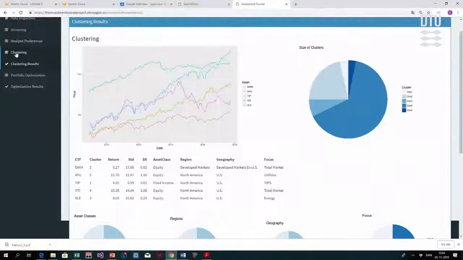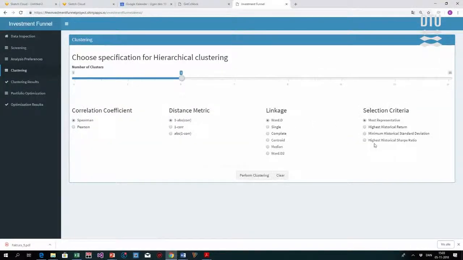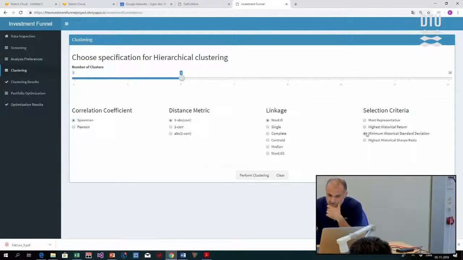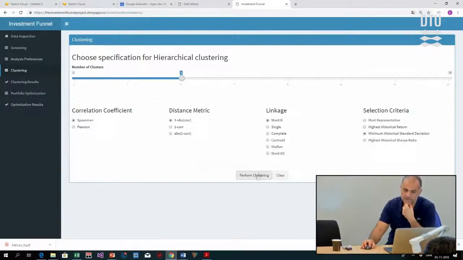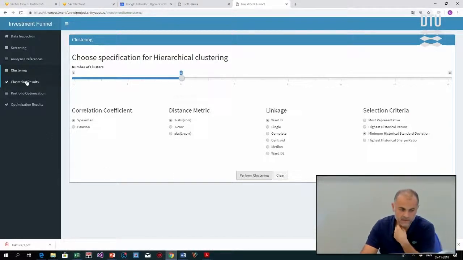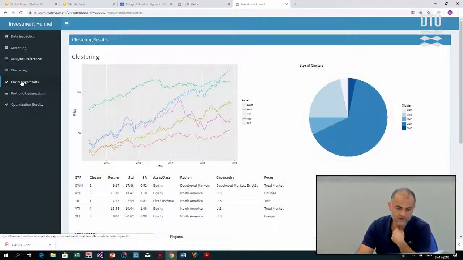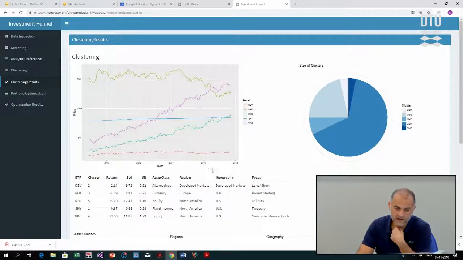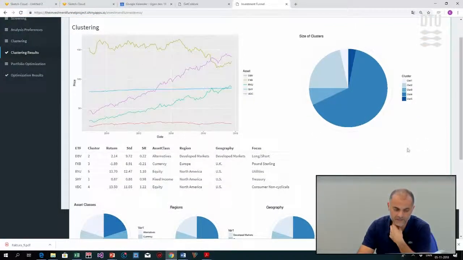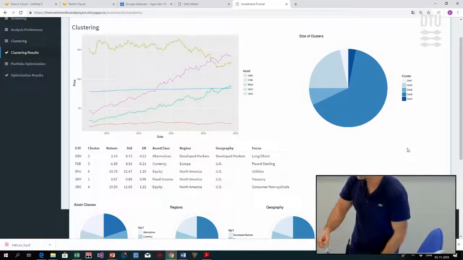Now, it might also be interesting to look into those with the lowest Sharpe ratio, the lowest standard deviation, minimum historical standard deviation. So I do another clustering there. It's the same clustering, I'm only picking a different asset from each cluster, right? So if I go back to my clustering results, now I just get 5 different assets. These are kind of the low-risk assets. So notice what happens here. These are the next 4 assets I'm picking up.